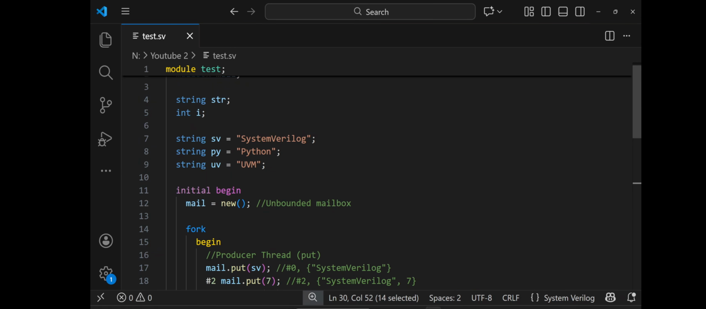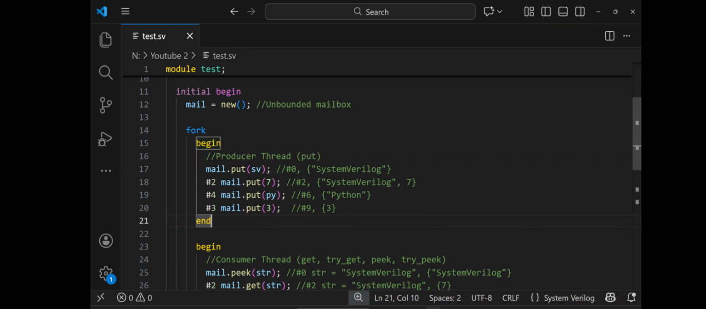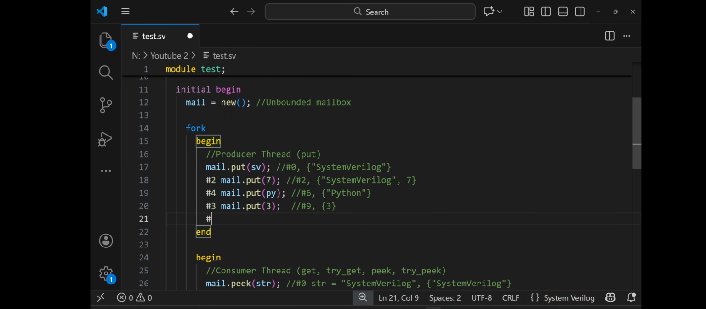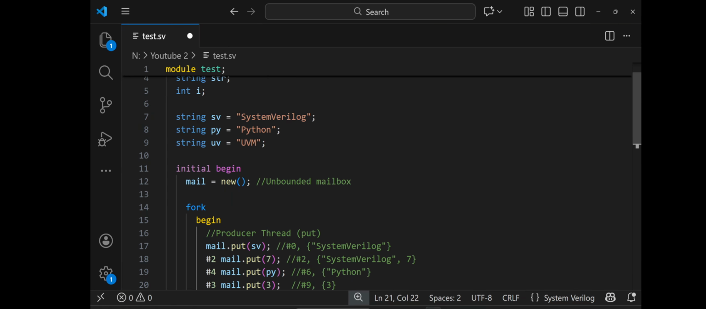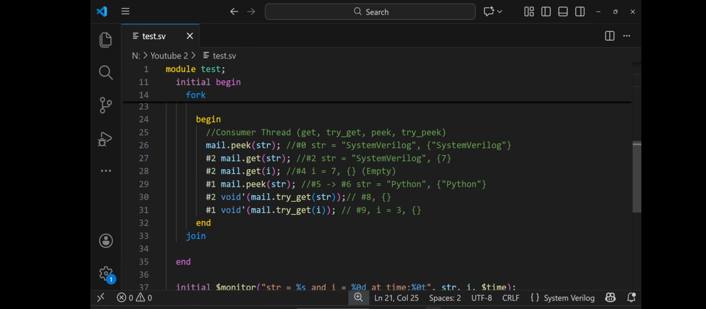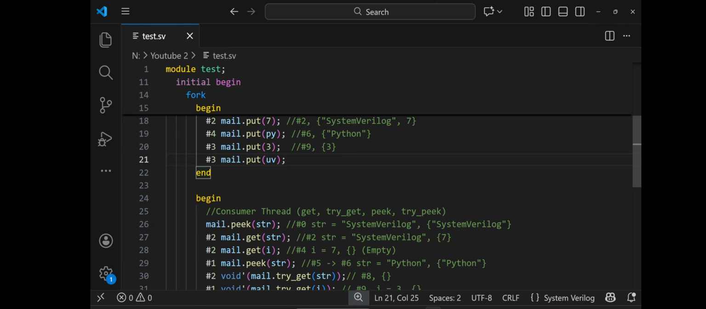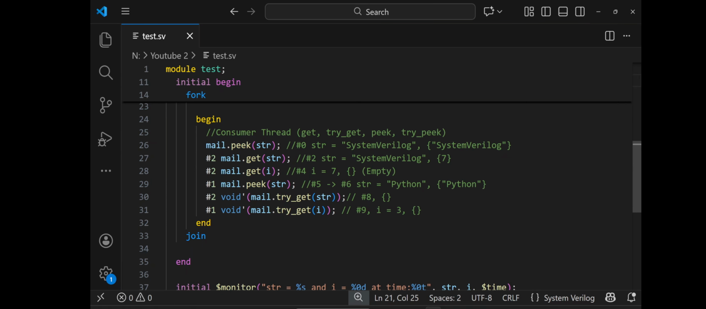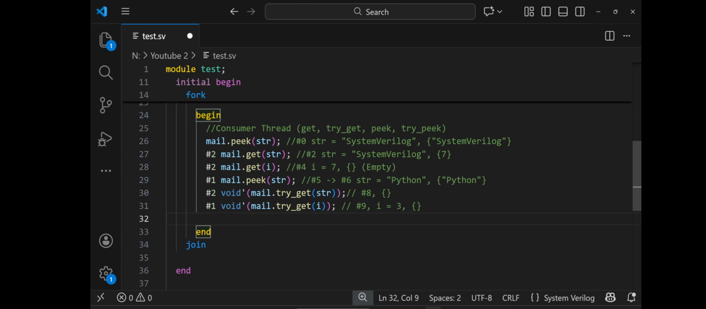So other than this, we could try out a couple more things. We still have one of our strings left, that is UVM. So let's say 3 time units later, I put the string UVM, and here also, let's say that 4 time units later, I am trying to get the string, that is UVM.